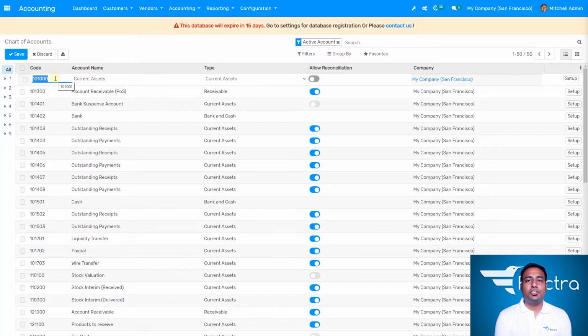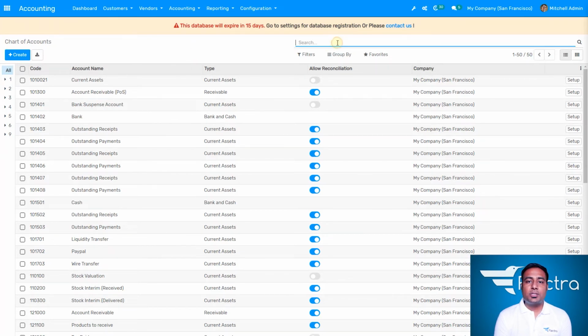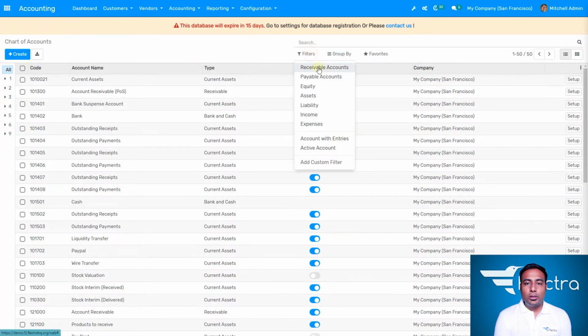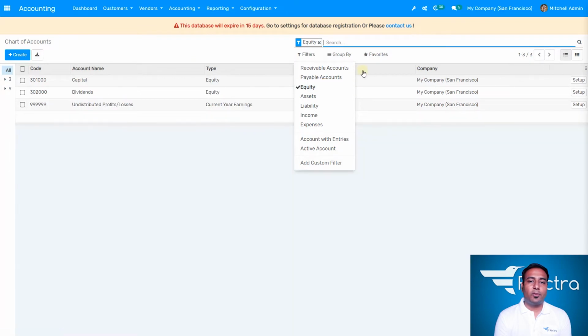Here I can directly change the code that you have identified for the account, and the account name. I can change the code as well. There is the account type, which you can set directly. You can also set whether to allow reconciliations, the company name, and the setup you can create. Also we have options to filter all the charts of accounts. If I want to show just the equities, it will directly reflect the equities.